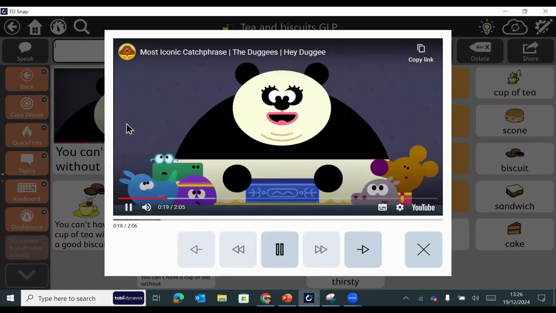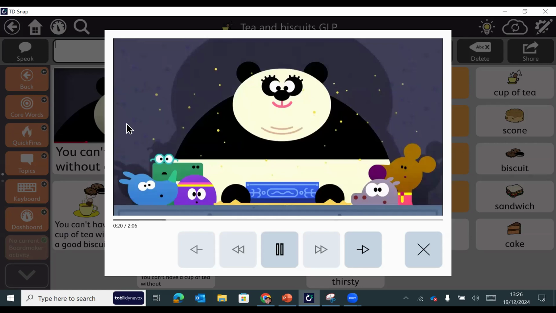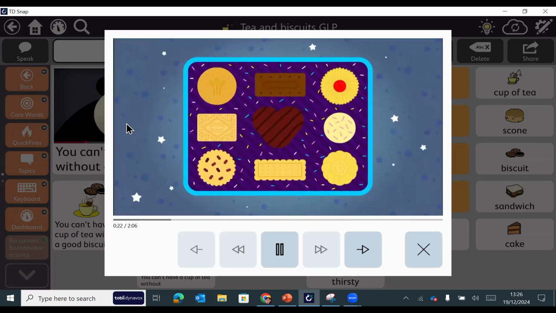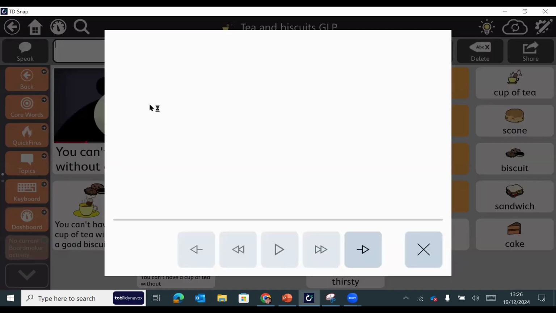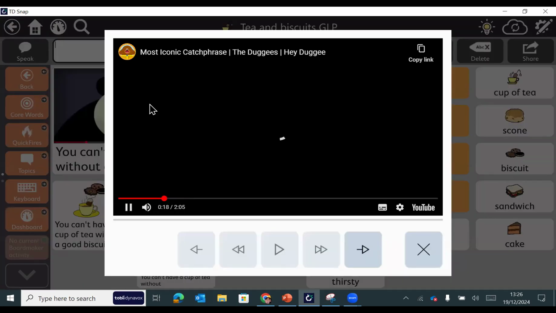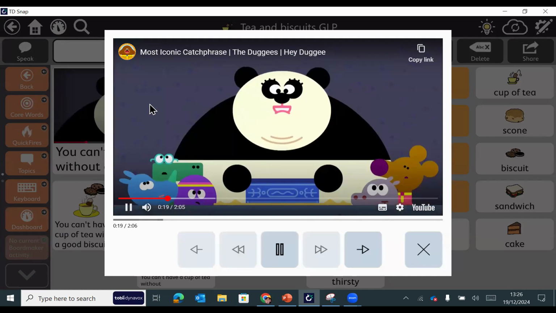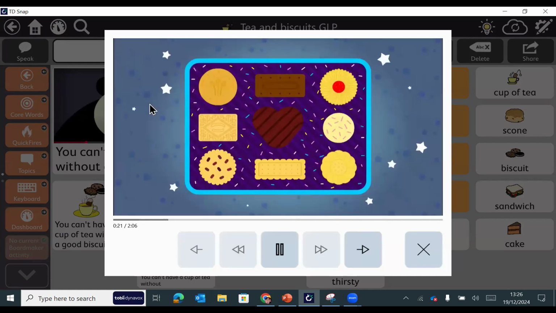You can't have a cup of tea without a good biscuit. So you see, I was able to play that. You can't have a cup of tea without a good brisk. You can't have a cup of tea without a good biscuit.